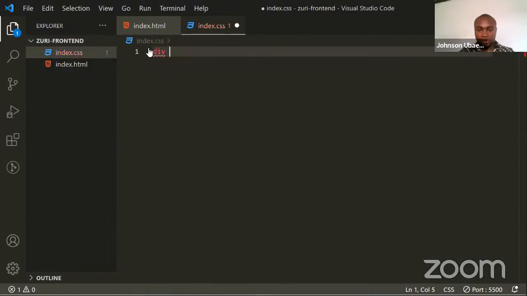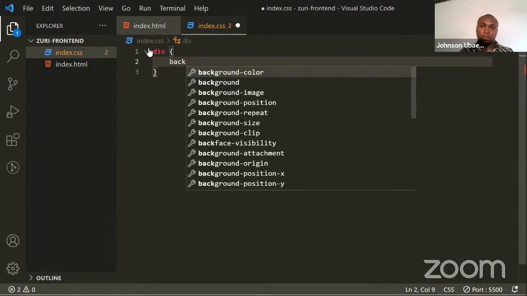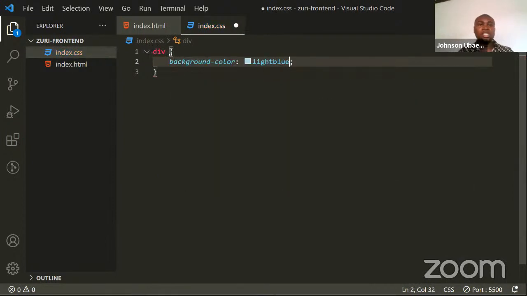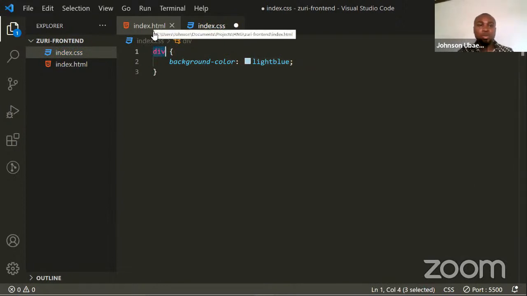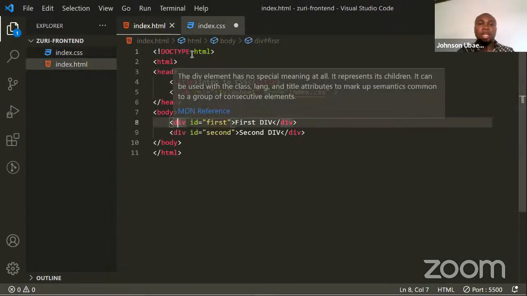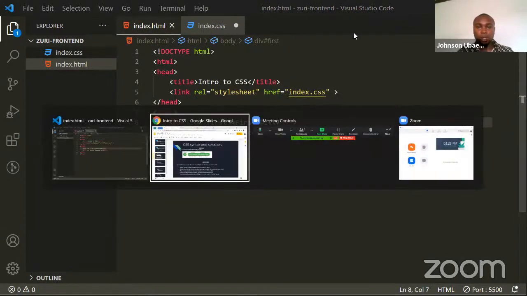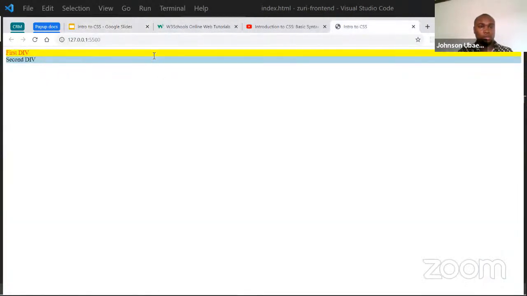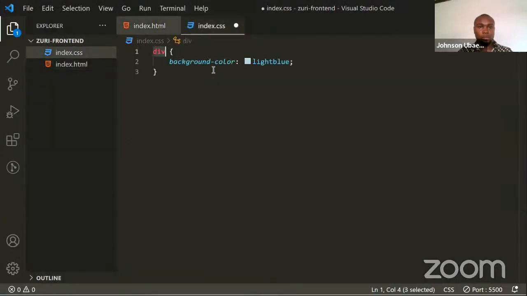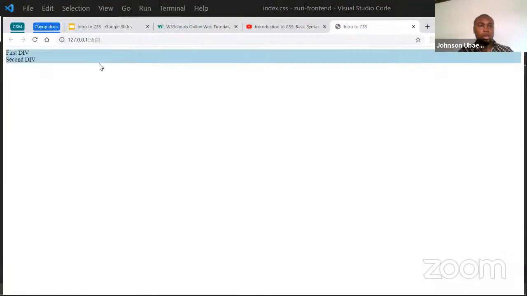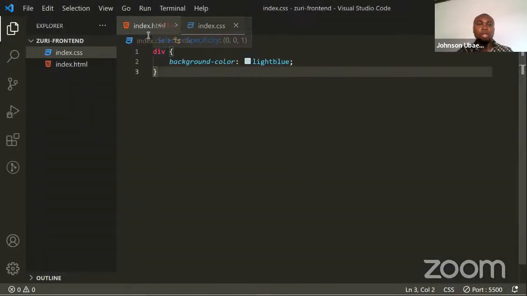For example, let me go div, background color, light blue. So it means for every div in this website, in this web page, give them a background color of light blue. So let me save that and let's see. All right. So as you can see, all my divs, irrespective of which ID, all of them have this. I am using this as a selector.